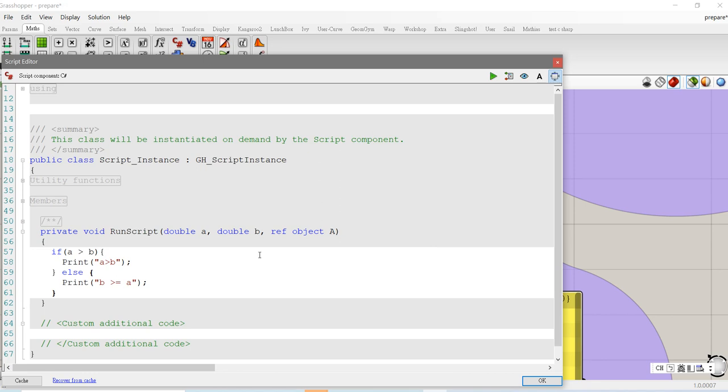If, and then you always have a pair of parentheses to specify what kind of condition you want to check. Whatever is inside this pair of parentheses, the result has to be either true or false. You can't say if 3 plus 4, because the result is a number, it's not a boolean. Boolean means it has to be either true or false.